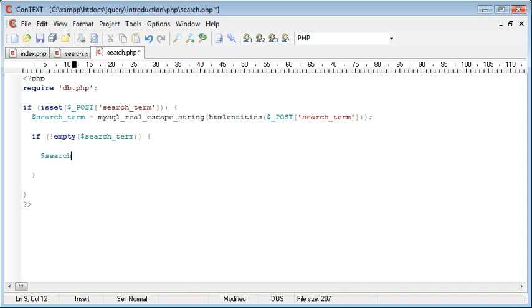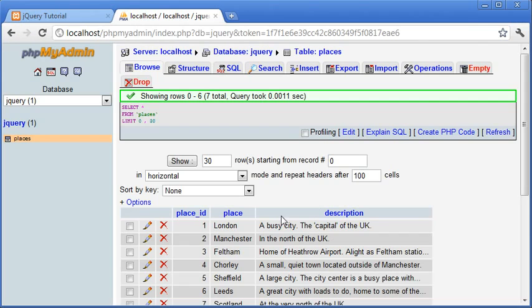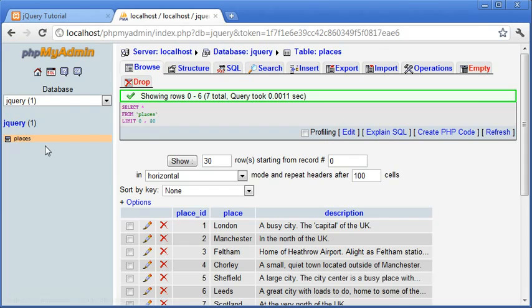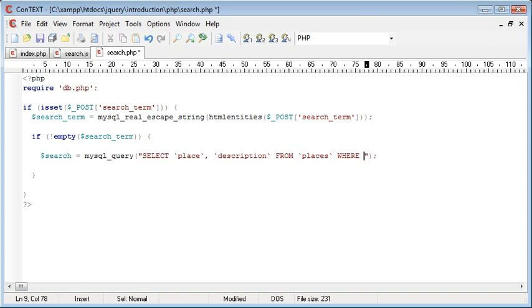So I'm going to create a new variable called search, and this is going to be a MySQL query. Now the query is as follows. It will be select place and description, because we have two fields that we want to return, which is place and description, from places. That's the table name just here, and the condition is where places like, so we're matching it to the likeness, and this is where the search function comes in, like search term.